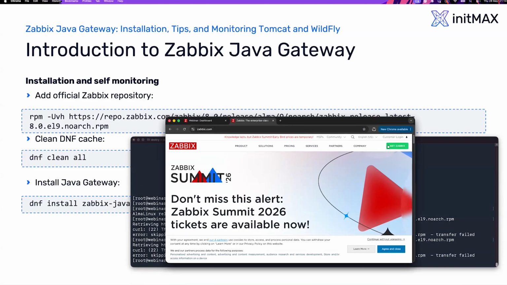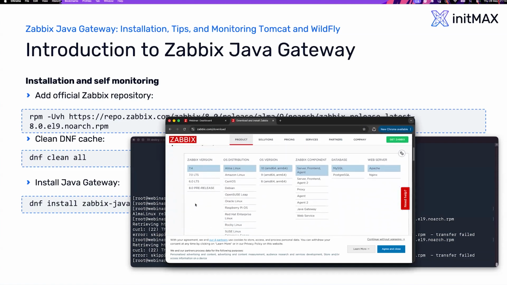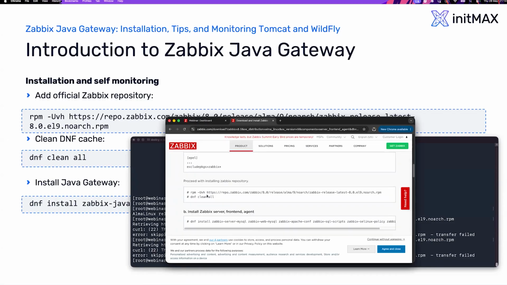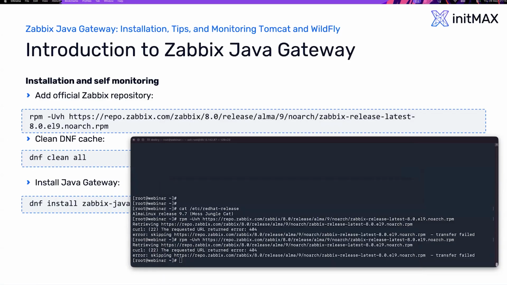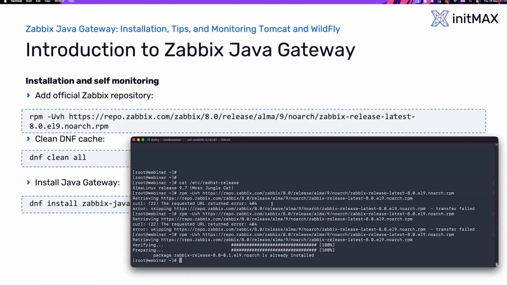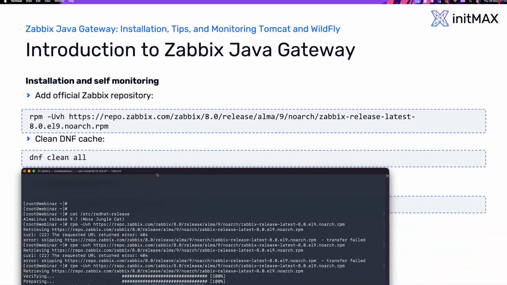It basically comes from the zabbix.com download section, Zabbix packages. We're looking for version 8.0, AlmaLinux 9, server, frontend. We don't care about the rest because we need just this line, just the Zabbix repository, because in that repository all of the components are sitting, including the Zabbix Java Gateway. And as I said, it's already installed on my machine because before the webinar I installed Zabbix server and Zabbix frontend so that we have a deployment ready for everything else.